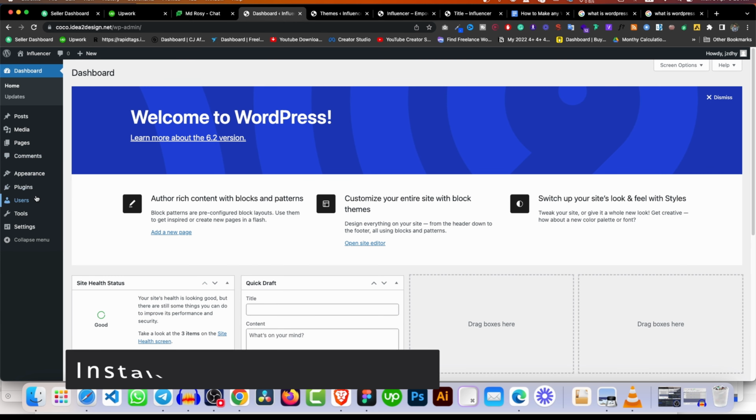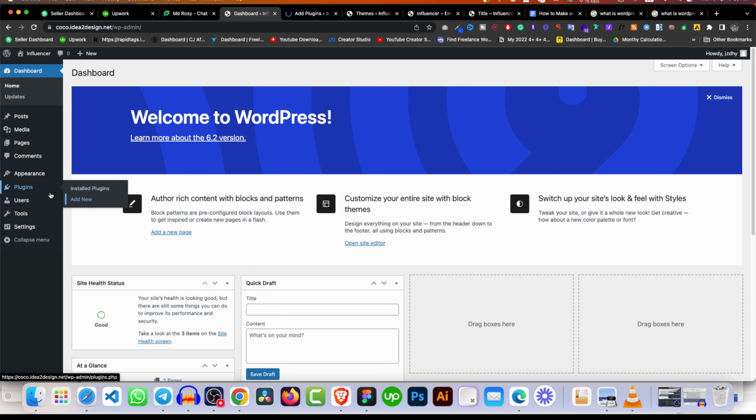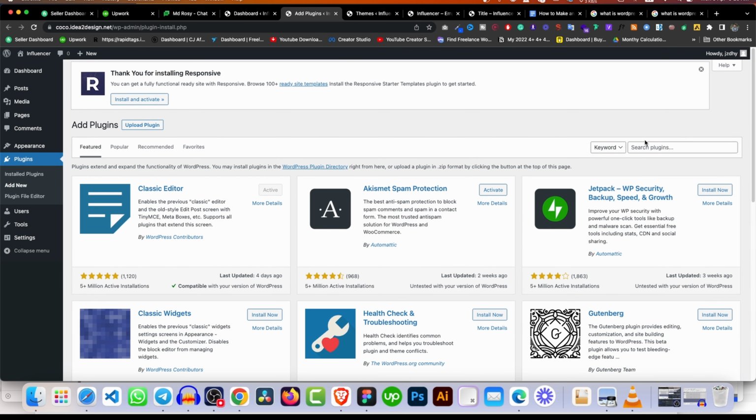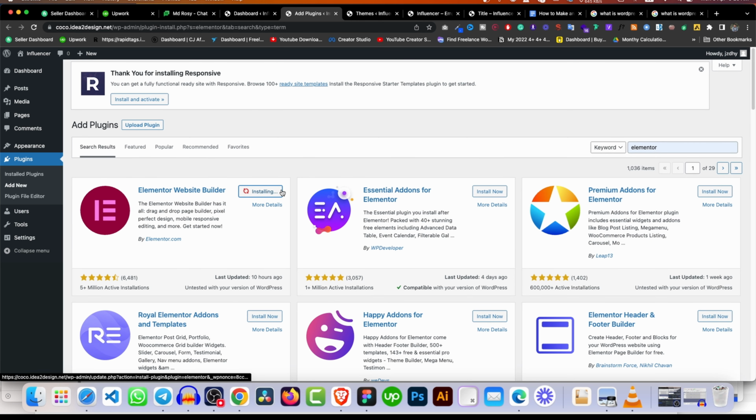Now let's install some necessary plugins that are going to be needed in future. Plugins, and then Add New, and then we need to search here for Elementor. Elementor is mainly a page builder, like when we're going to design the home page, we can do it using Elementor.